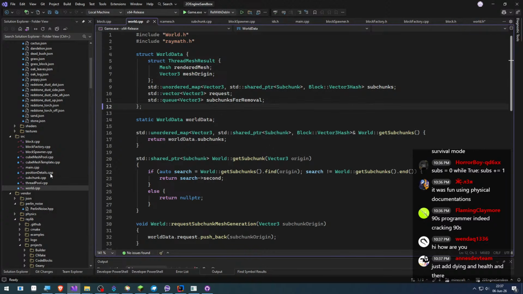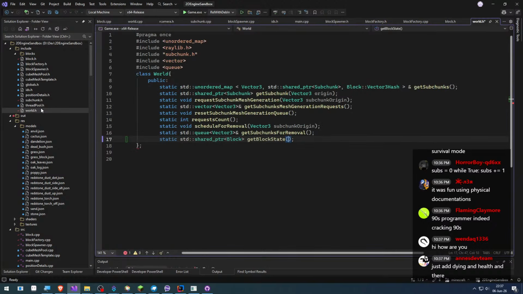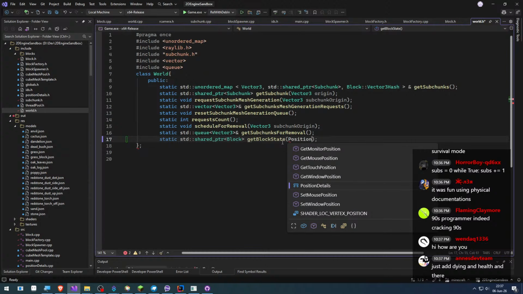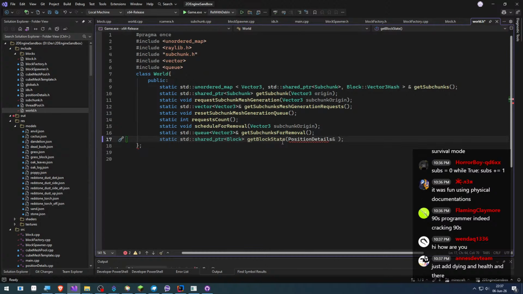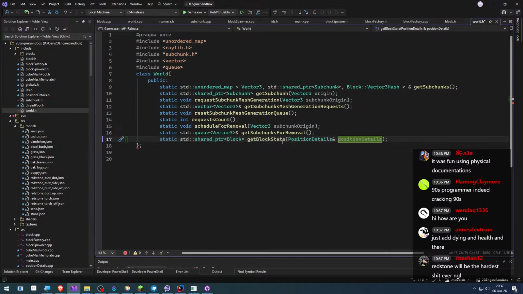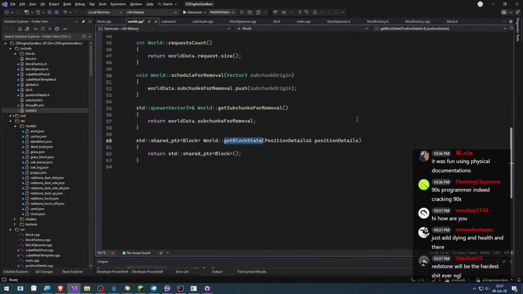Here inside of the world, I will need here position details, and let's get a reference. Now will be the hardest. See, it will be hard, but it's an interesting challenge to have.